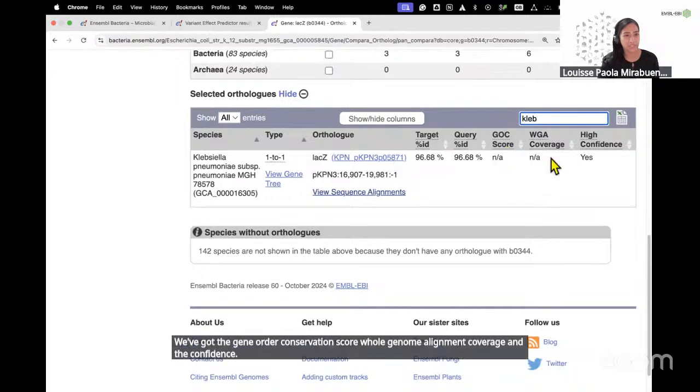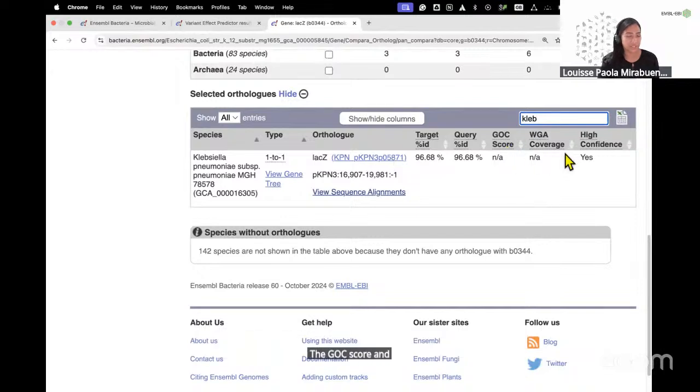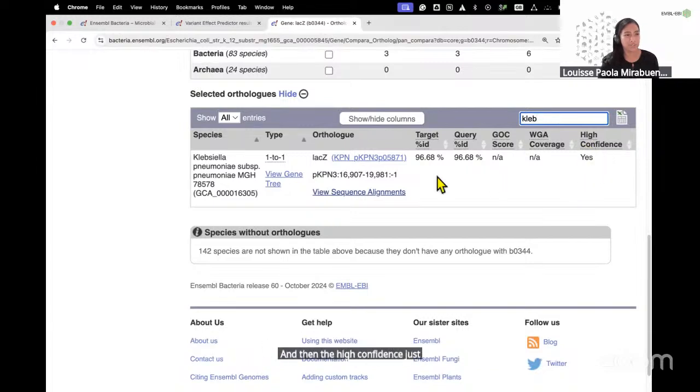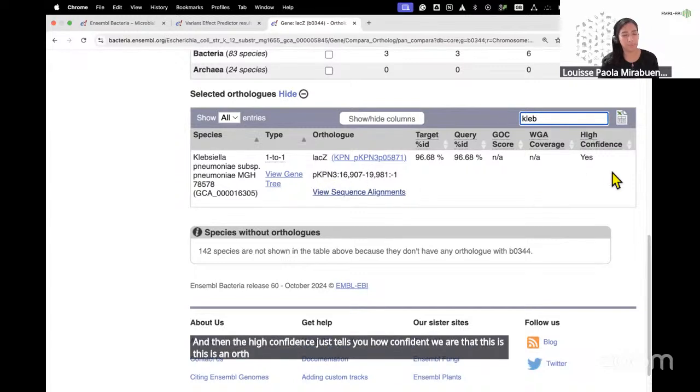The GOC score and WGA coverage are not available for Ensembl bacteria, so that's why you're seeing an NA. And then the high confidence just tells you how confident we are that this is an ortholog, or how confident our pipeline is about this ortholog.